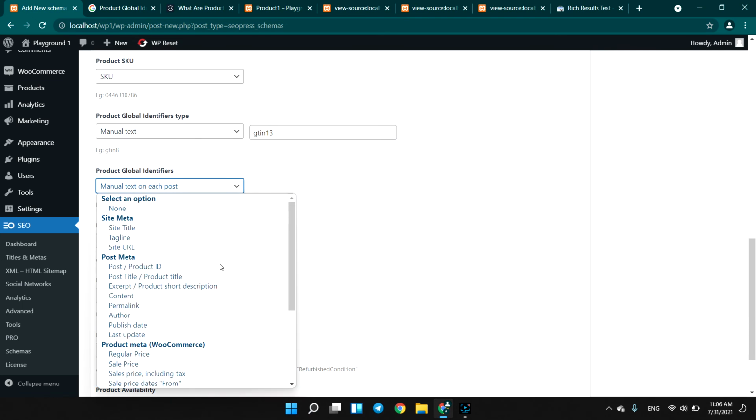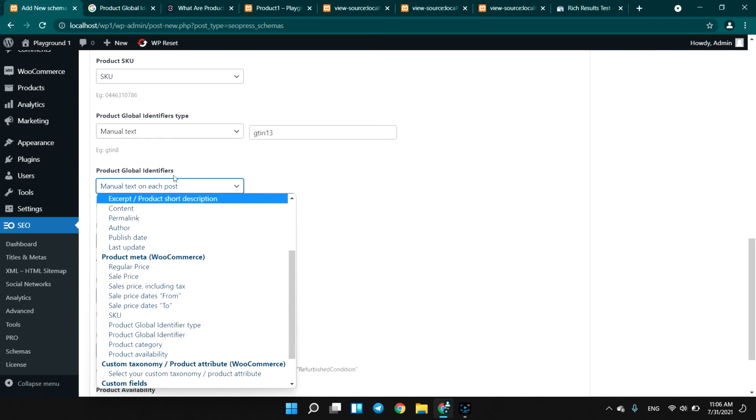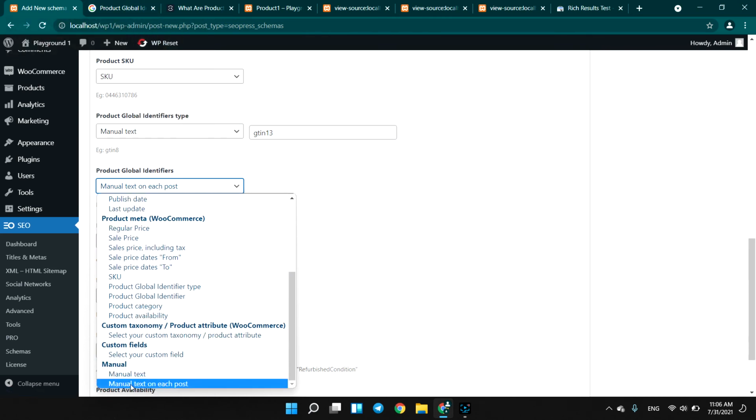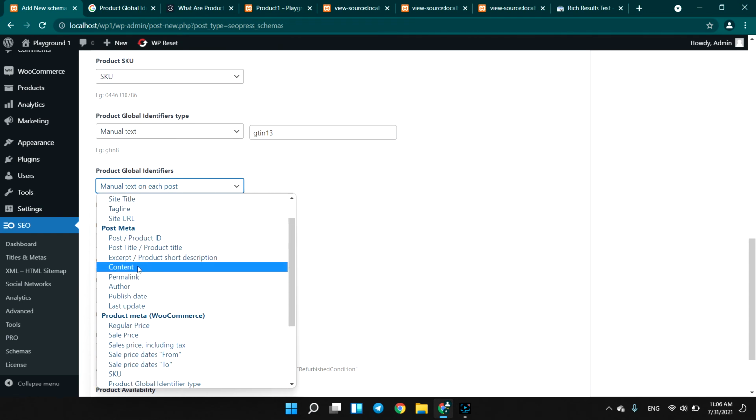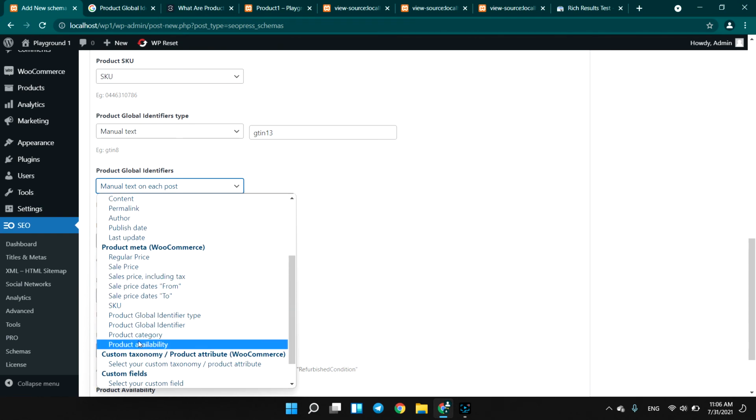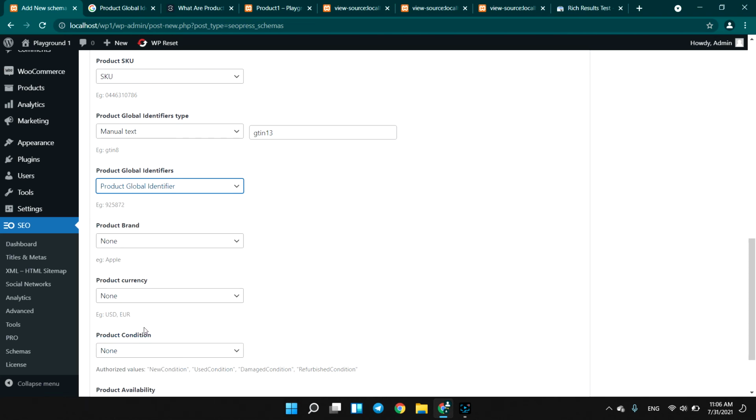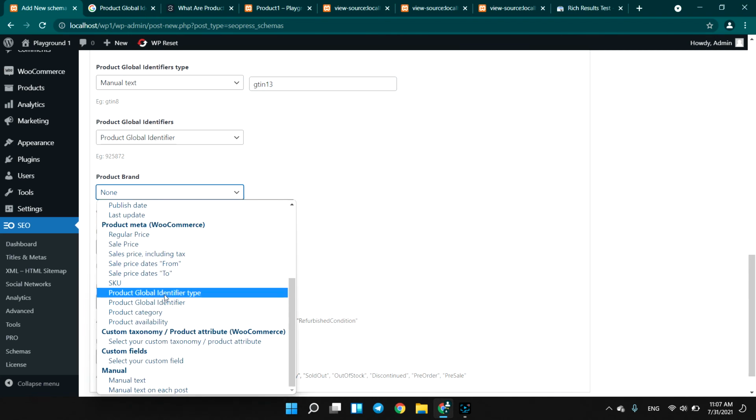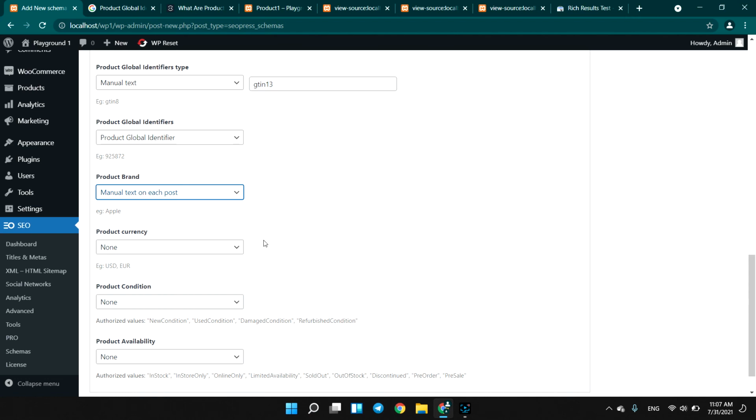Just one thing to say, when you enable SEOPress Pro, it adds a global identifiers field in the inventory tab of products. So instead of selecting manual text on each post, you can set the global product identifier. Later we can check how to fill this field on the products page. Okay, we have product brand. This is manual text on each post.